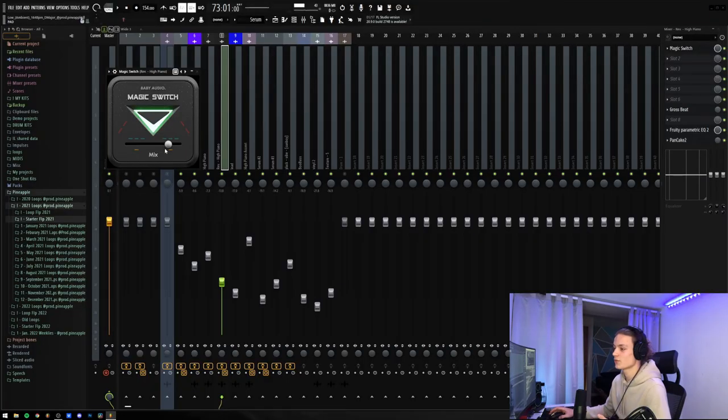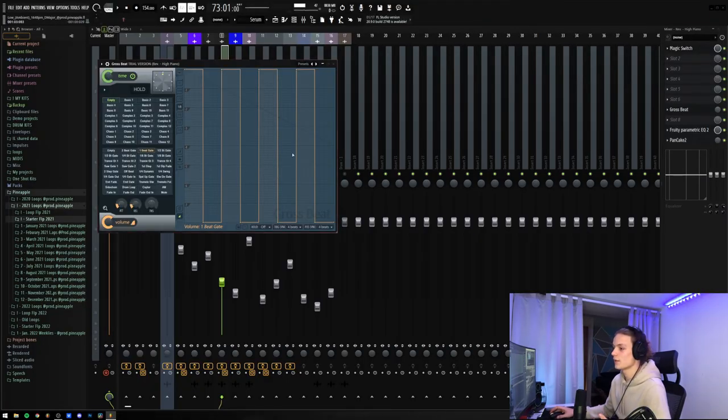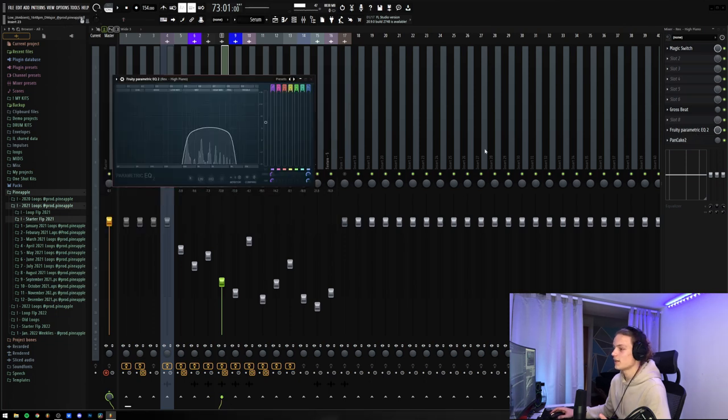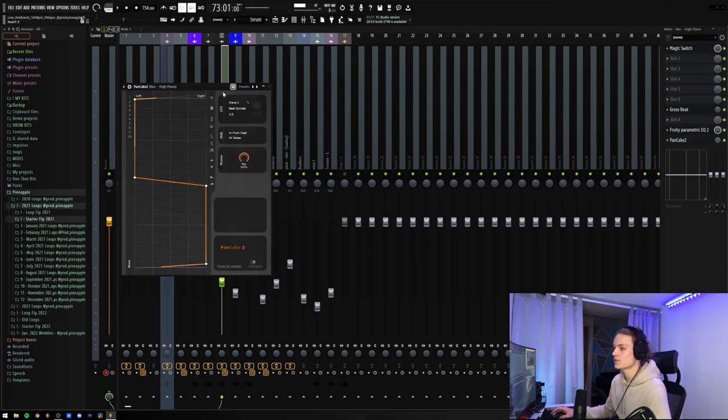So I put on Magic Switch, turned pretty much all the way up, a Gross Beat on a one beat gate that's automated, an EQ just to filter out all the stuff I didn't want, and overall just kind of make it feel a little bit more old and filtered out. And then the Opponent preset in Pancake 2 with the mix turned to 100 and the LFO set to half. And then I also added an automation clip with the Pancake as well.